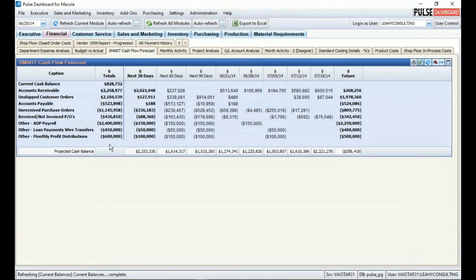Mike, okay. Since we're talking about the smart cash flow and things like that, can you talk a little bit about how people would get forecasted numbers into the system? Oh yes, very good question.